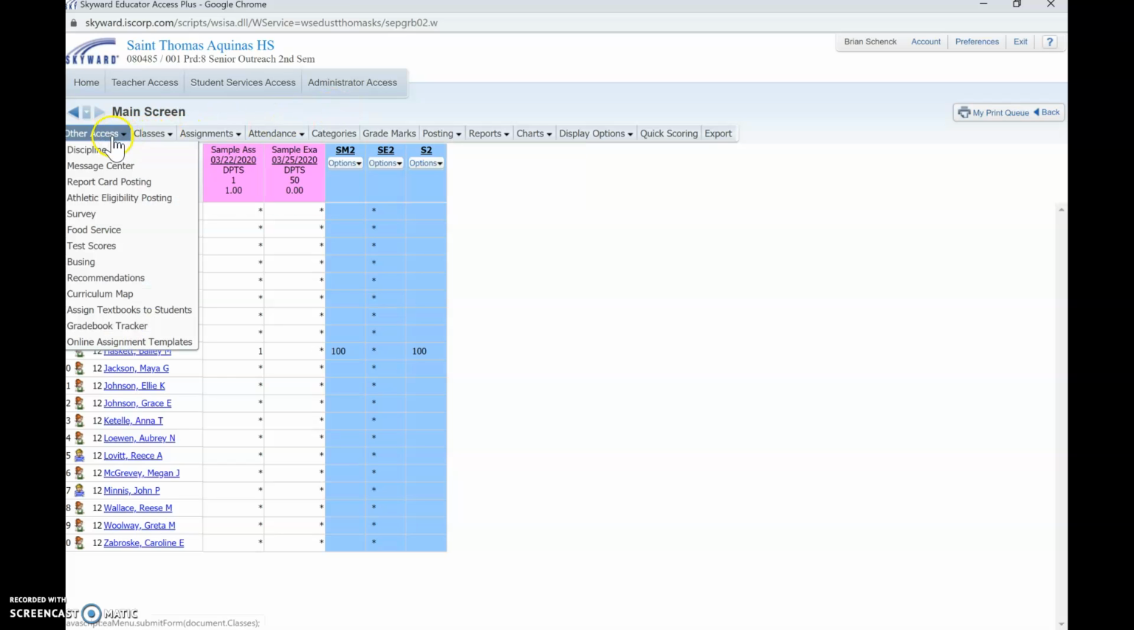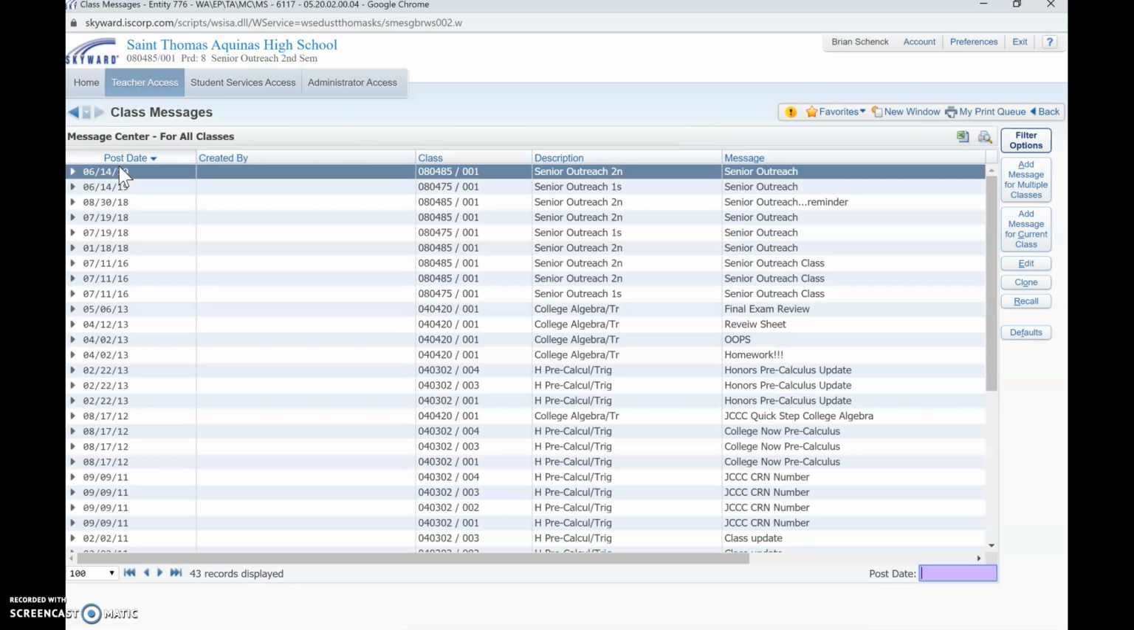Up here in the corner, you're going to have something called Other Access. Right here. The second one down is the Message Center. When you get to the Message Center, you're going to have a lot of messages that have happened in the past, maybe. But what you want to do is say Add Message for current class.